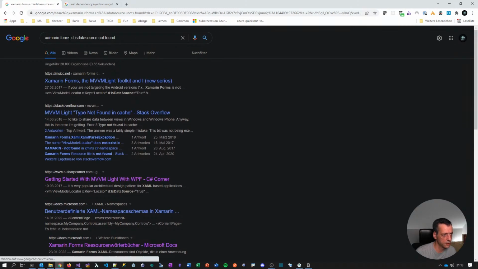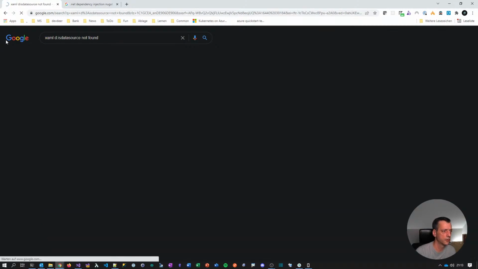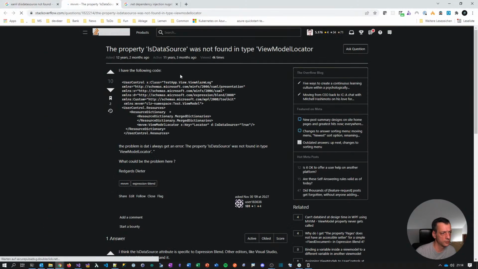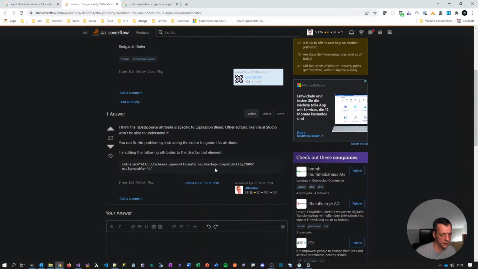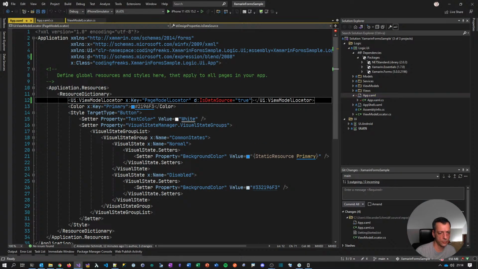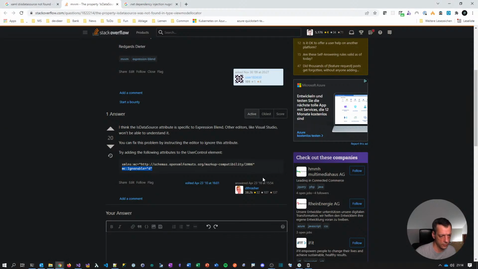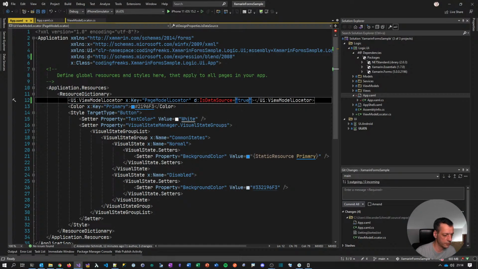Type not found. XAML property was not found. D, yes. And what is the point? I think it is specific to Expression Blend. Other editors won't be able to. No, that's not true. By instructions, they ignore this attribute. I think that is true. That is true: Ignorable true. Where is it? Is it in the xmlns? I think that's what I miss.